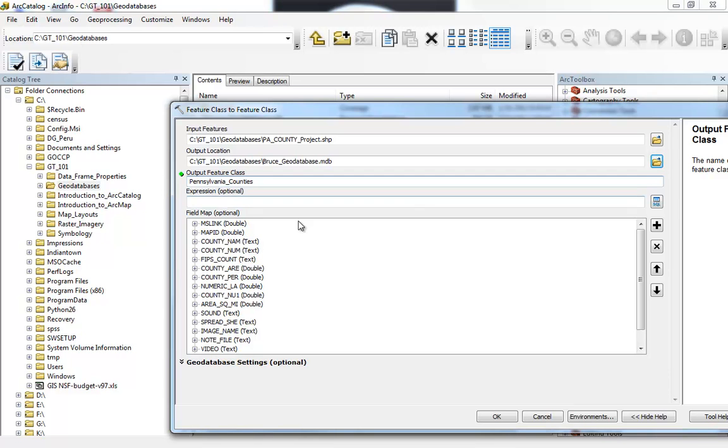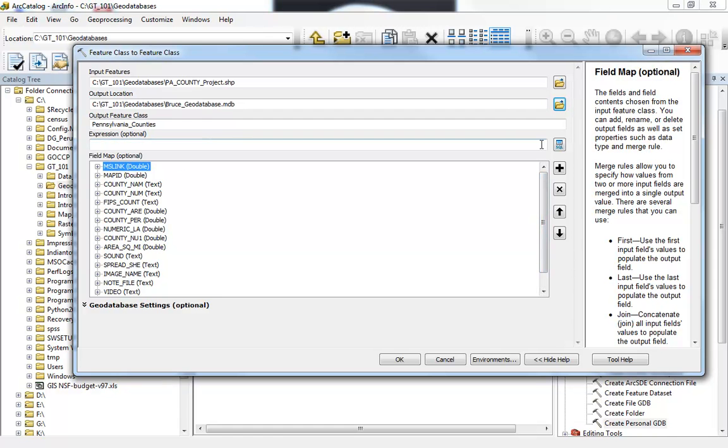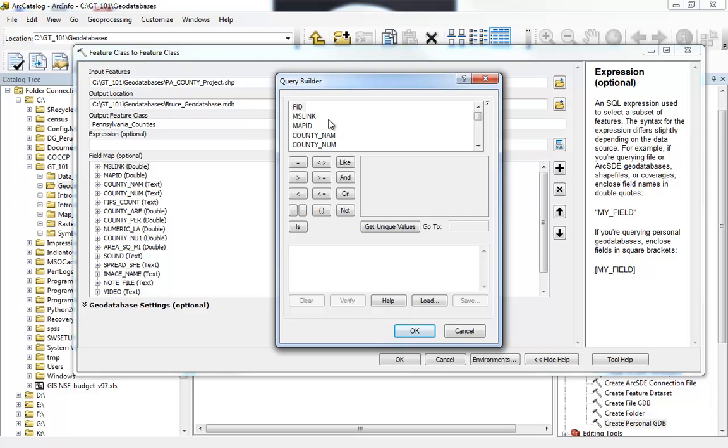like that. Now, another thing that I can do during this import process is I want you to notice that there is an expression. So if I click the SQL query, I could actually query the data as I'm importing it and do a select by attributes to only pull out certain data. Now, the select by attributes in the query builder is something that we cover in much better detail in the GT-102 course. So I'm not going to go into a lot of details right now, but just be aware of this functionality that you can build into the export process.